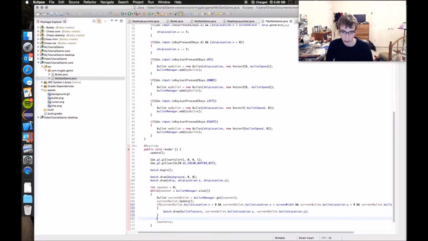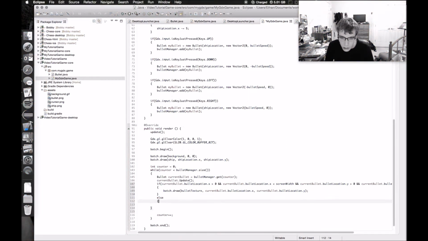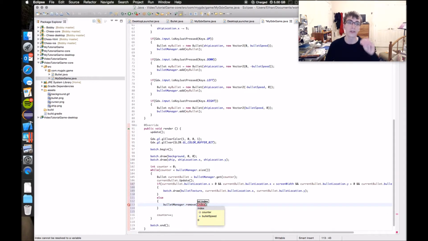And then I'll say else, if it's not there, we need to remove that bullet from the manager, right? So that it's not continuing to draw that bullet that's no longer there. So that it's no longer drawing that bullet that's not on the screen anymore, we're gonna actually remove it from the manager. So we don't have to keep checking for it, right? Because now it just won't be there. So most of the bullets should pass, except for the ones that have just left the screen. Those ones will be removed and we'll never see them again. So we'll say remove at counter. There we go. And let's see how that goes.